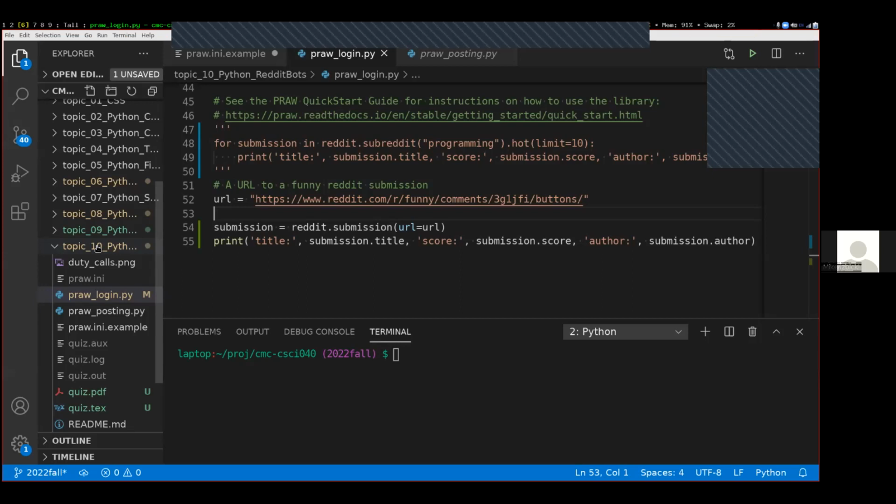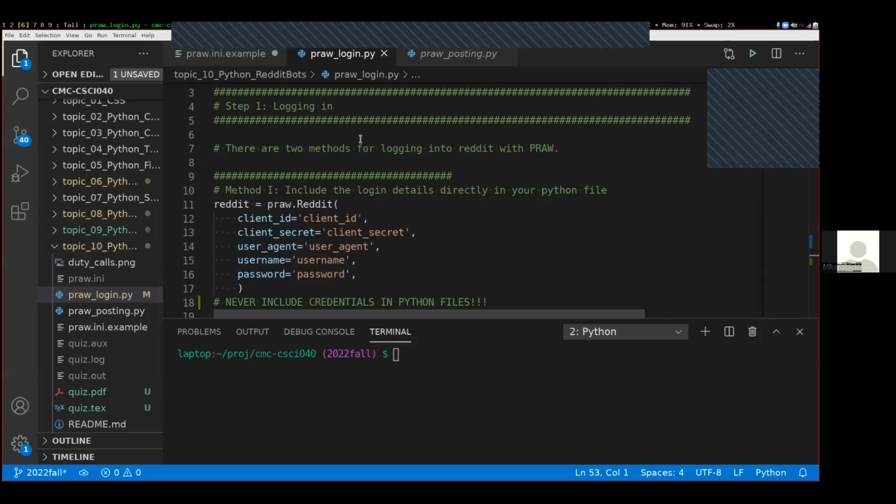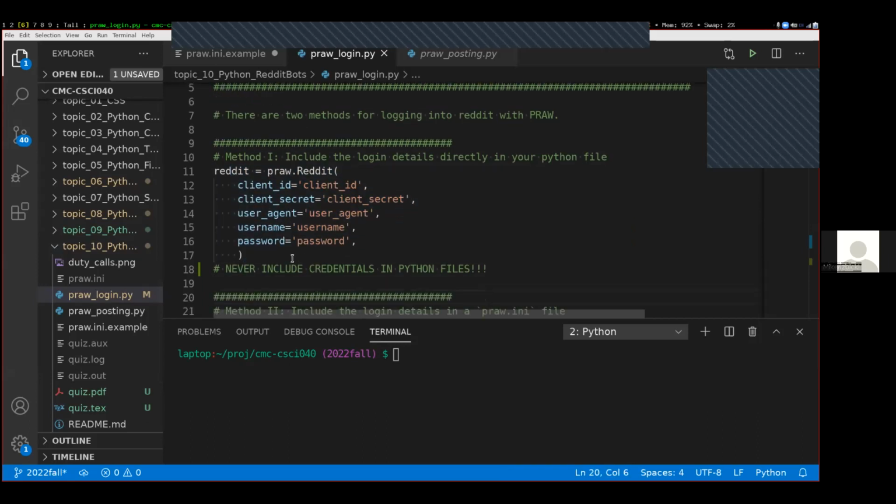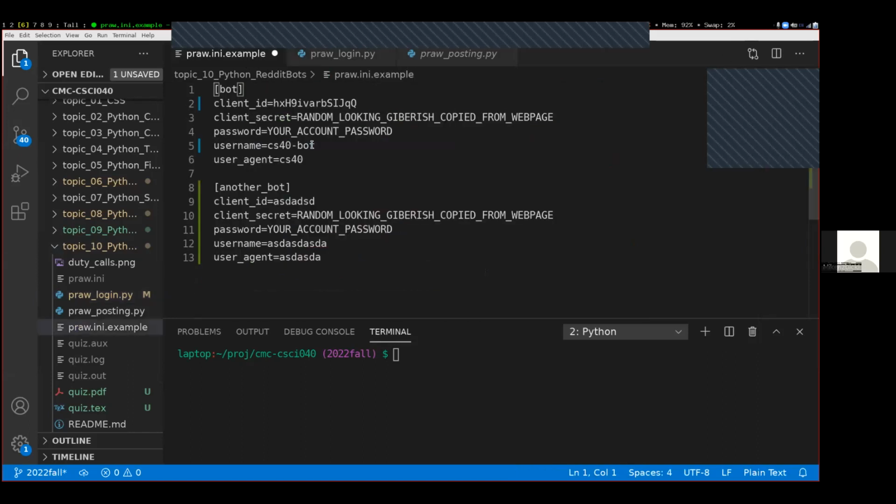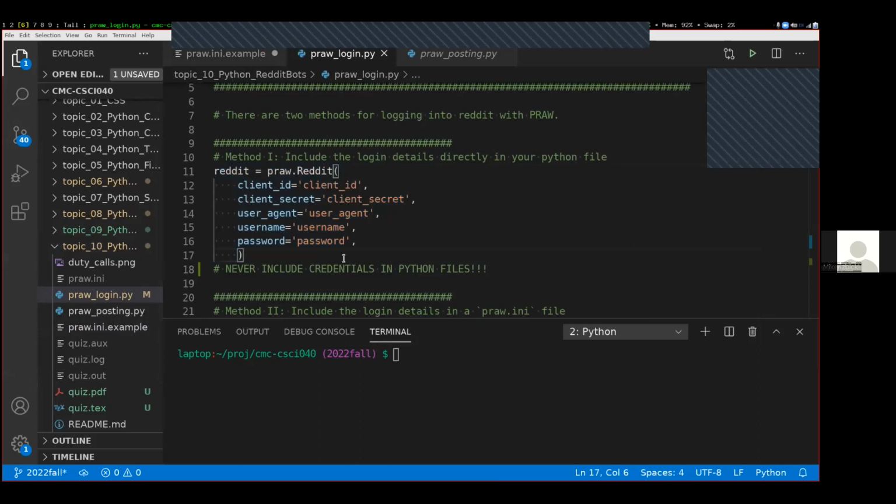Again, where we left off, last time we talked about how to log into the PRAW library, and that you never want to use this method up here. You never want to have your password inside of your Python code. All the tutorials that you see that we'll reference have this right here, but you never use this method of logging in. You always use this praw.ini that has all your information here, and that way your Python file does not include the passwords.